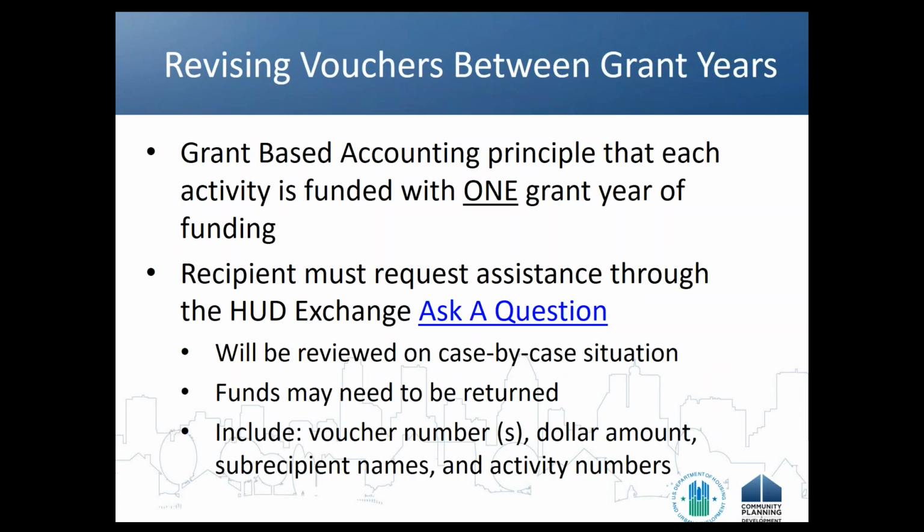Next, how to revise funds between two different grant years. Submit a question to the IDIS Ask a Question. These situations will be reviewed on a case-by-case basis. In certain situations, HUD will require recipients to return the incorrectly drawn funds to their line of credit to correct the error.